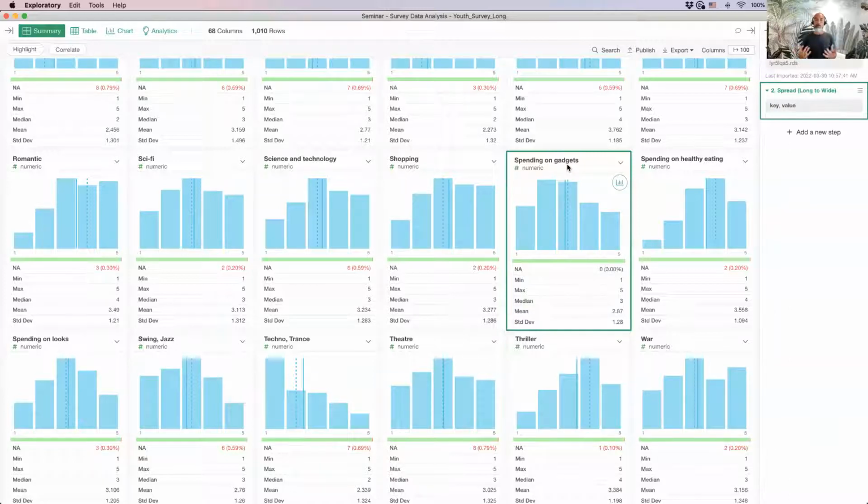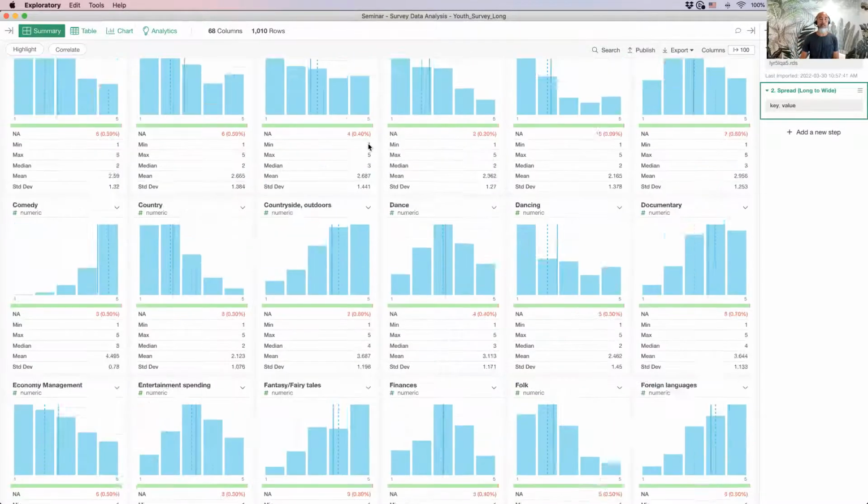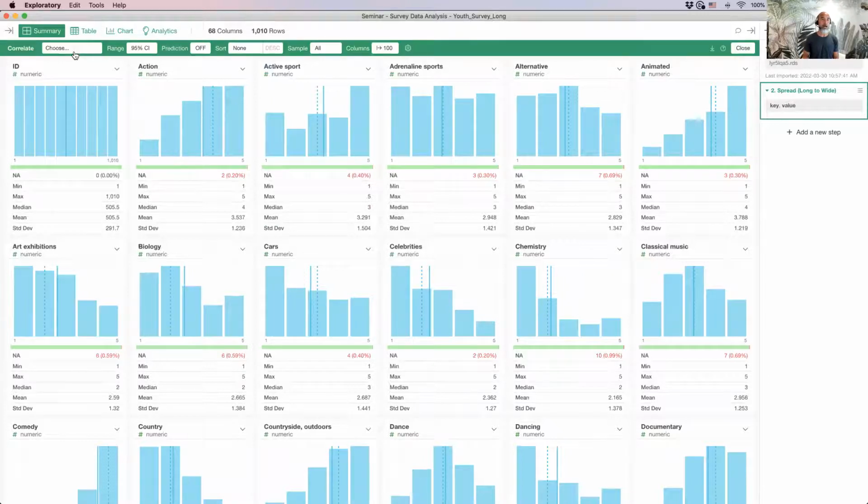I'm interested in what other variables are correlated to this spending on gadgets column, so that I can know about people who spend more money on gadgets and what type of things those people are interested in. That's something I'd like to find out. So what I can do is go to the correlation mode and select the spending, for example, here, spending on gadgets.